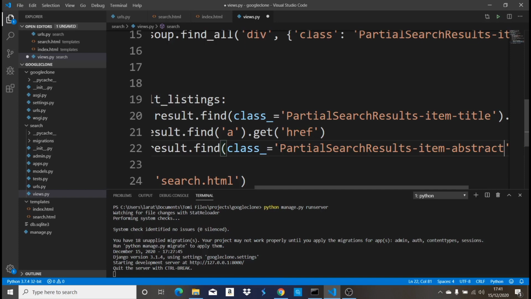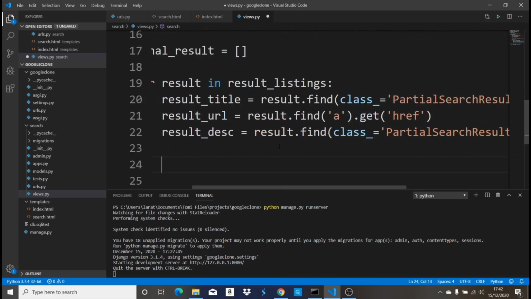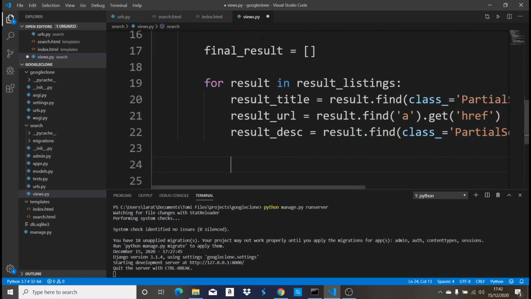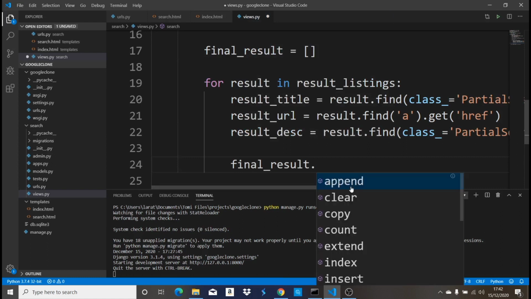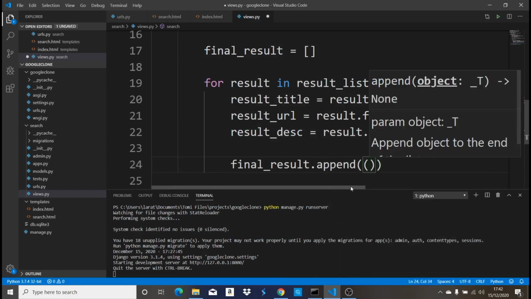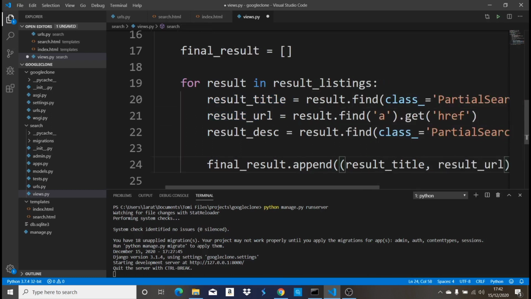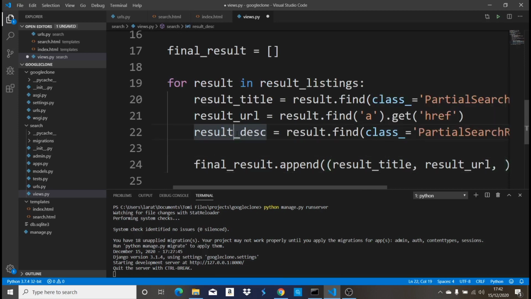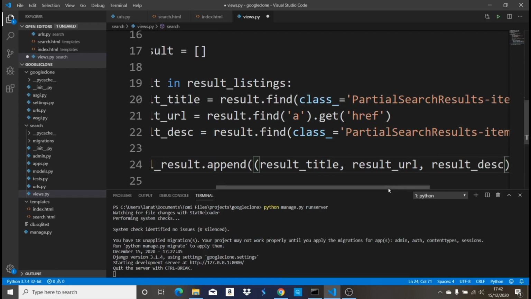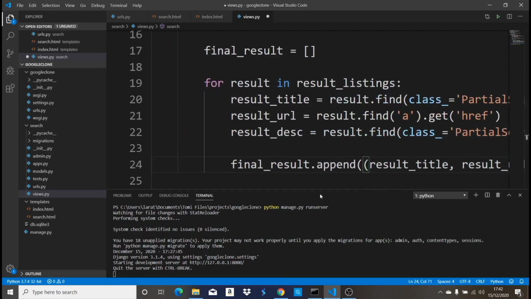Since we now have all the data we need, all the results, let's just append it to this list. So we're just simply going to say final result dot append. We're going to open two brackets, then result title, go there, result URL, also go there, result description, also in there. Now we have these three. Now we have all the search results we need inside this list.